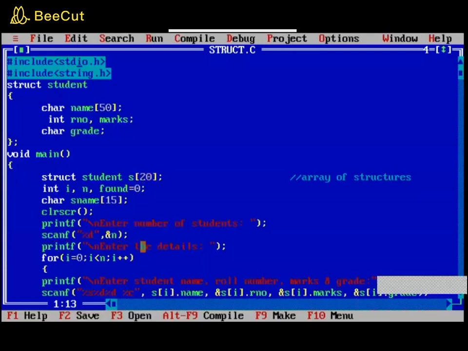Now you are asking to enter the details of the students. It's clear from the previous examples which we have discussed in theory that if I am using an array of structures, I have to use a loop. And why do I have to use a loop? Because when the loop performs one time, one particular student's all information will be entered. Then the second time, the second student's information, then the third time, and like that it will happen.